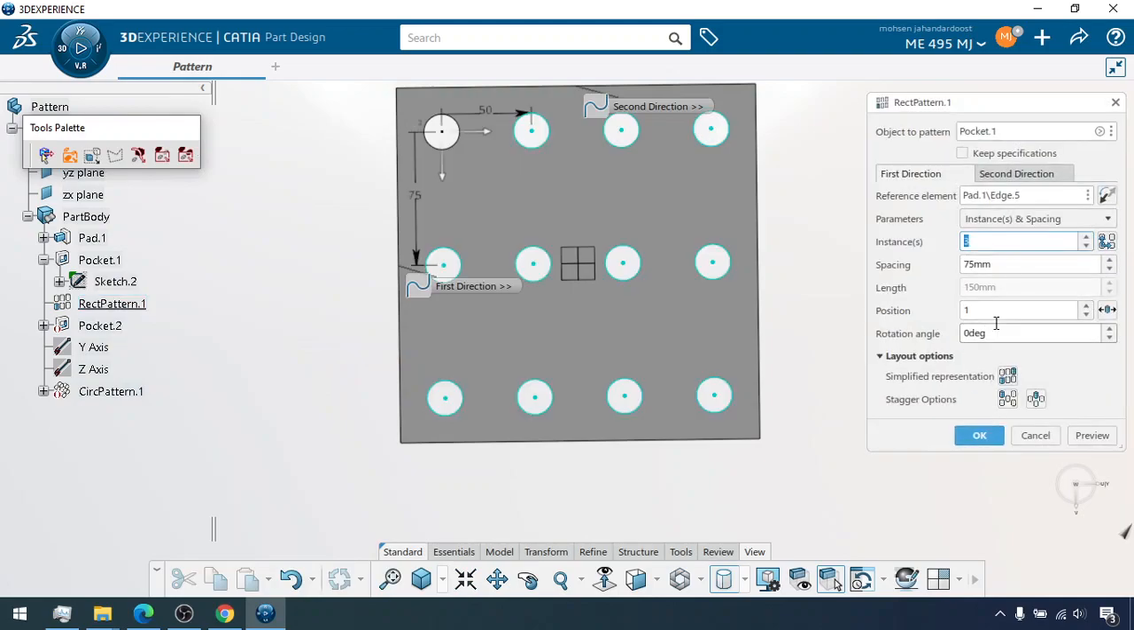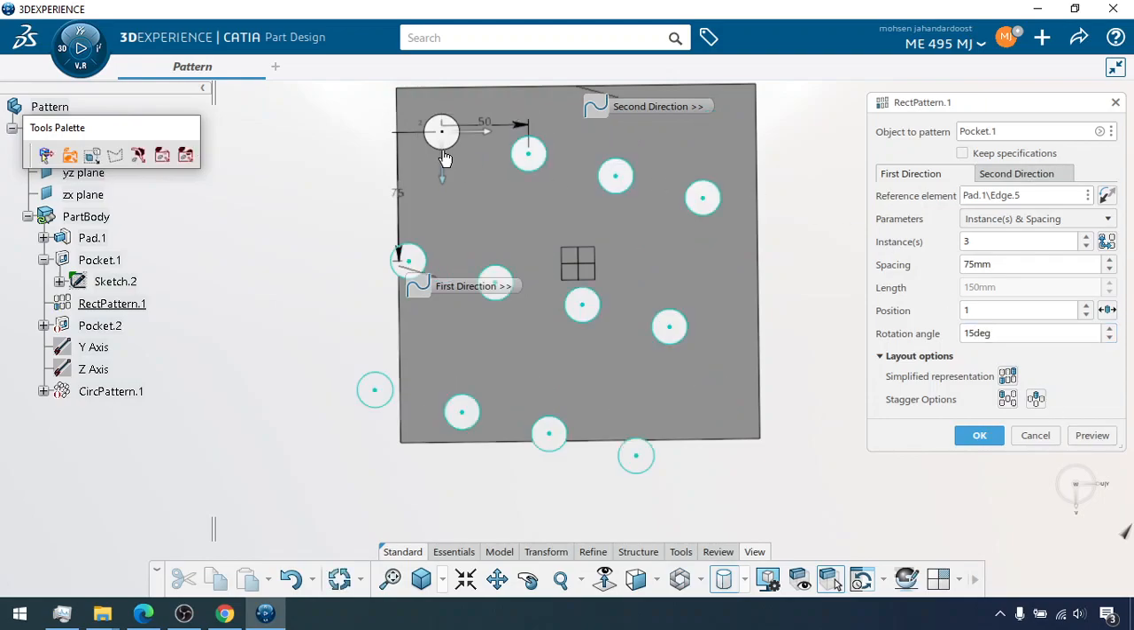So here you can see that for the position, if I put the 15 degree, so right now the centers are at the same line, so the location of this hole to the next center is at the same line. But if I put the 15 degree here, you can see that the center goes 15 degree down. So the rotation angle is 15 degree downward. And as you can see, all of the pattern is 15 degrees. So this is my reference element that I selected, and the line is 15 degree rotation here.